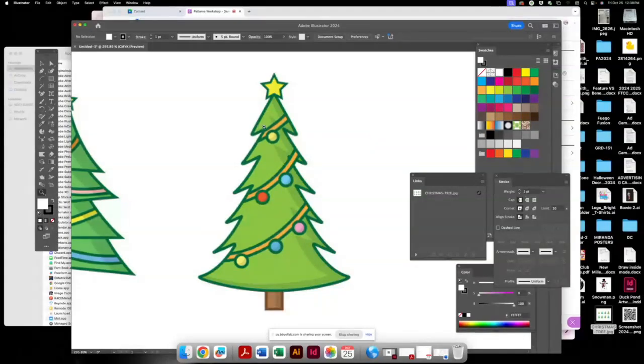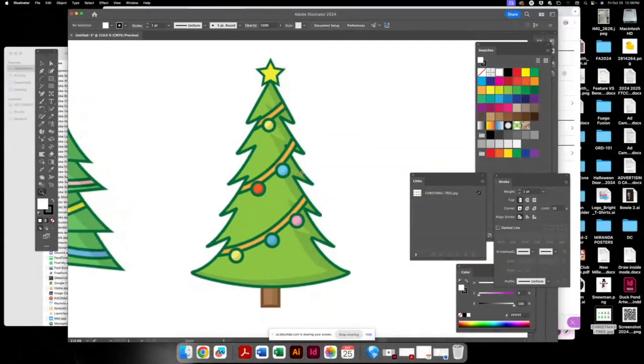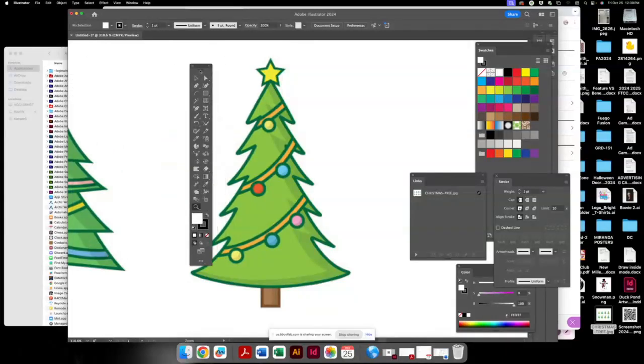So this looks like a pretty basic little tree. There are so many different tools I could use on this. I could use a pen tool. I could use a pencil tool. I'm going to use some circle tools. I'm going to draw in side mode. I'm going to use a rectangle. I'm going to use a star. So let's take a look at this here.